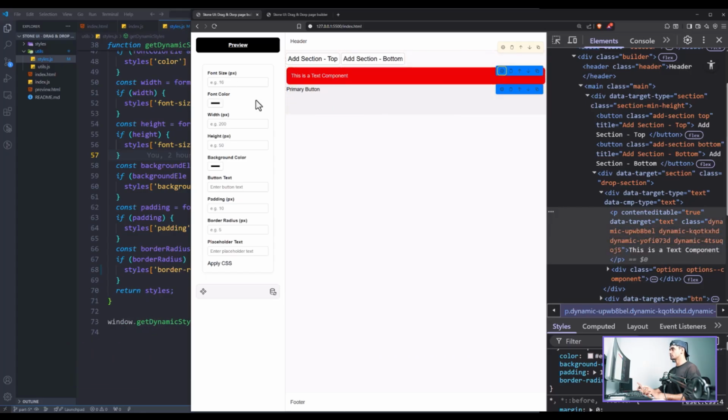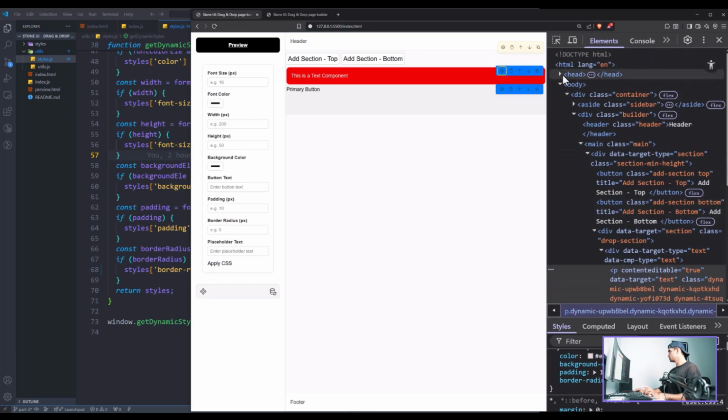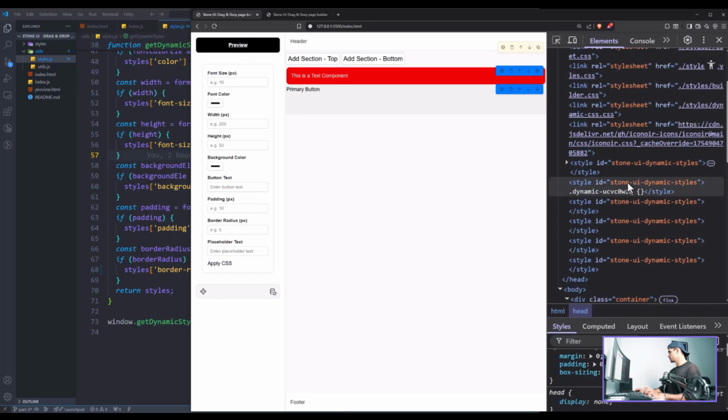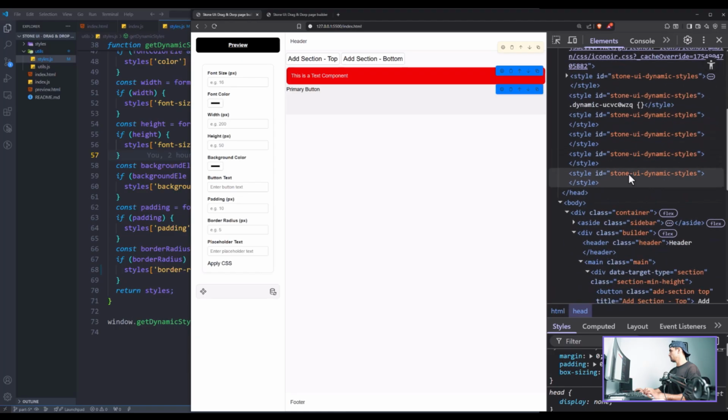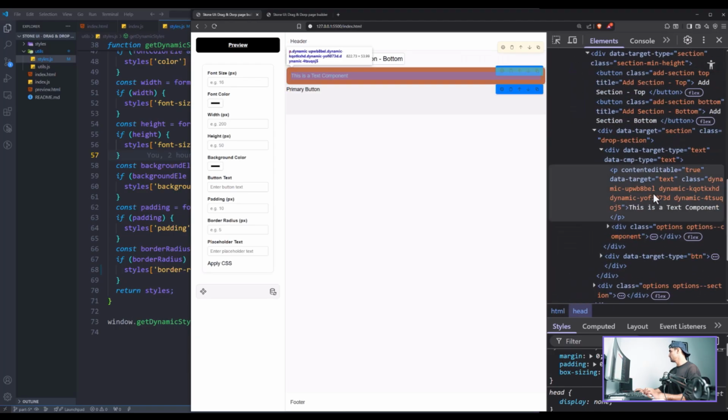So there are two things. First, we need to remove these multiple dynamic class names, and same if you go to the head, we need to stop creating multiple style tags with the same ID. So we need to fix that. And second is pre-fill this style form. So let's start with removing the multiple style tags and the class names.